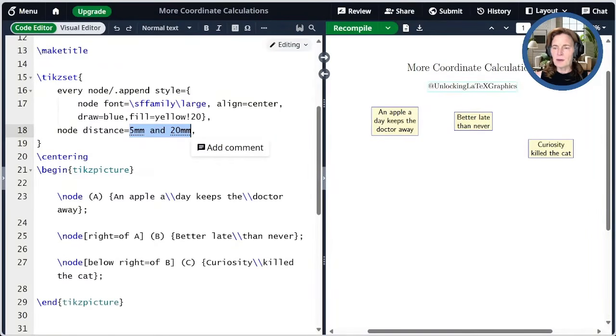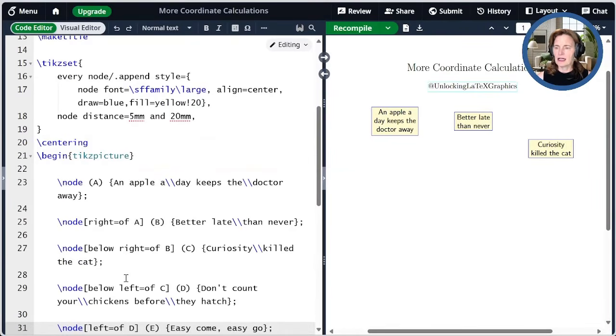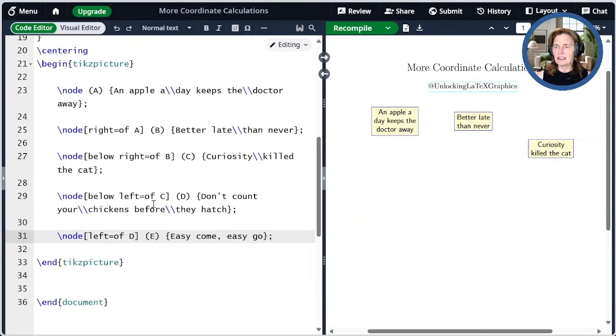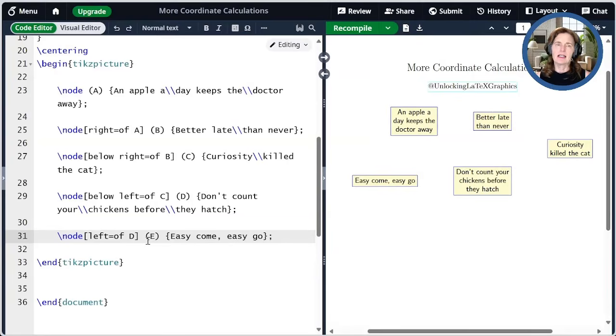I'll continue by adding two more nodes to finish up our basic picture. I'll put a node D below left of C and a node E to the left of D, and we'll see what we get here. Now, this is kind of a funny alignment because the nodes are different shapes. I did that on purpose so that we can try some other alignment techniques.